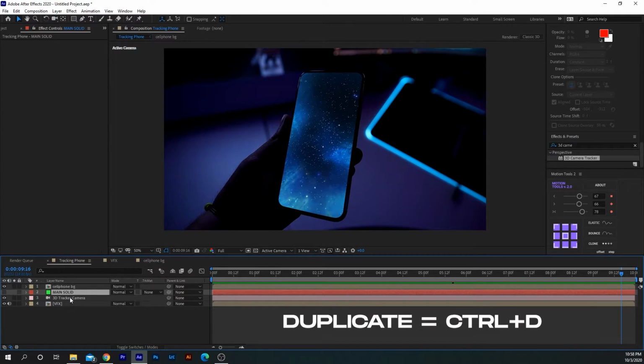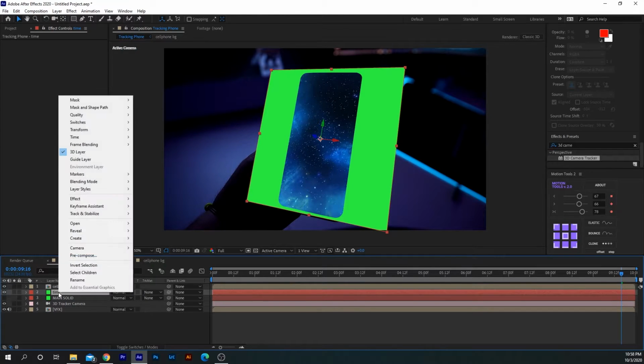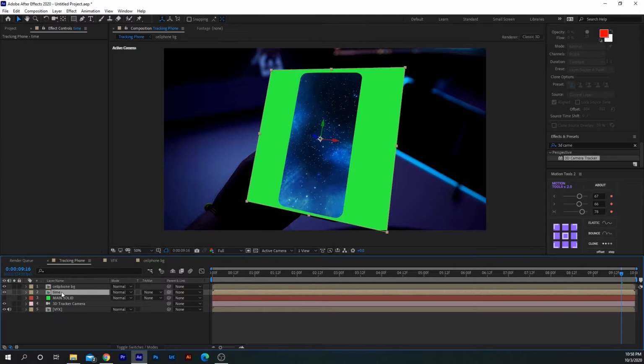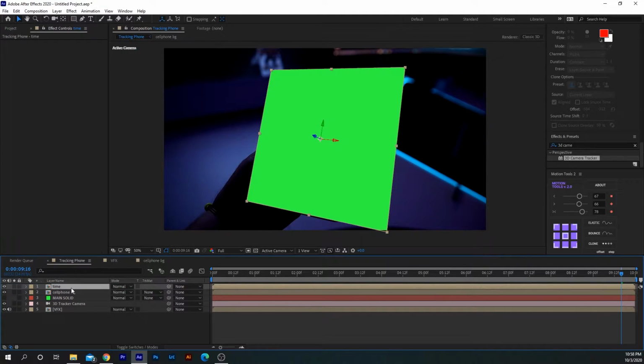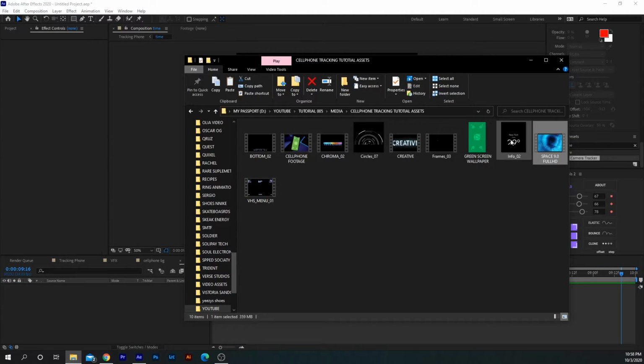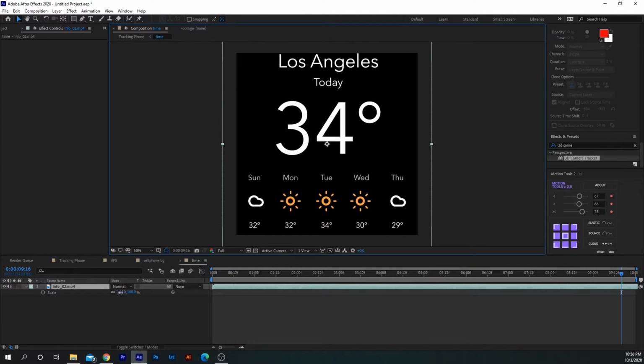Now we're gonna duplicate the main solid again. Name it time. Make it visible. Pre-compose. Put it on top, double click in it, get rid of the solid and replace it with the time or any footage you have. Press S to adjust the size.